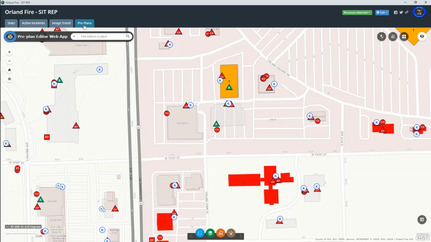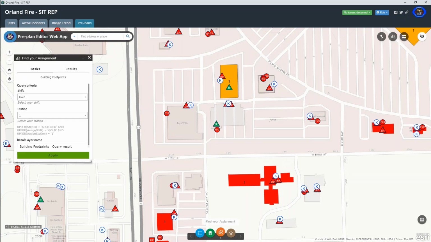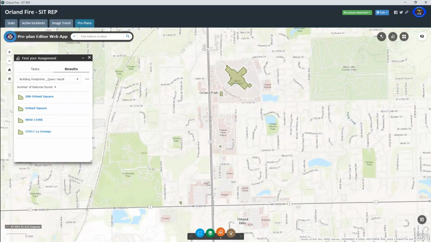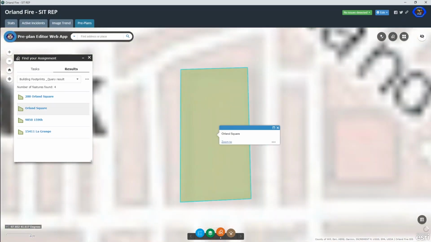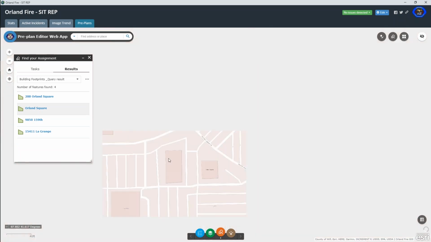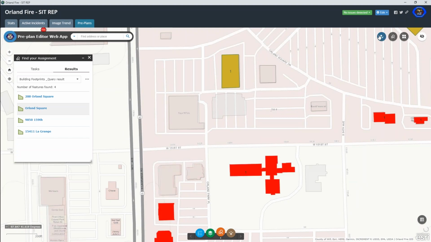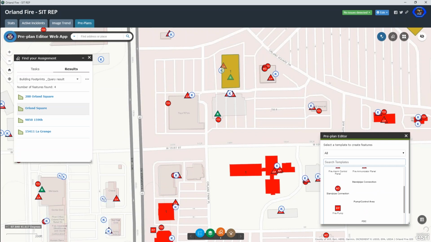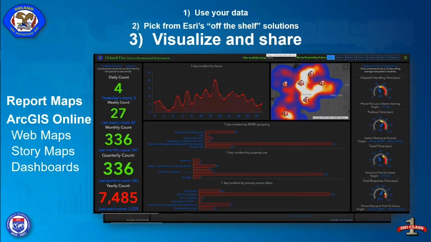I can click on our pre-plan tab, and it'll pull up a pre-plan application that we have, where fire companies could go ahead and search for their assignments. I'm going to search Gold Shift Station 1, and it'll show me all my assignments that I have for this month, and then I just pick the building that I want to go to. And the nice thing about this is that it's live. If I were to make a change or add something to it, and then a couple minutes later somebody gets a call to that building, they see the changes that I just made. And so this is just another web app that's put inside of a story map. And those are just some of the examples of a way to visualize the data once you have run it through the solutions and once you've made the connections.